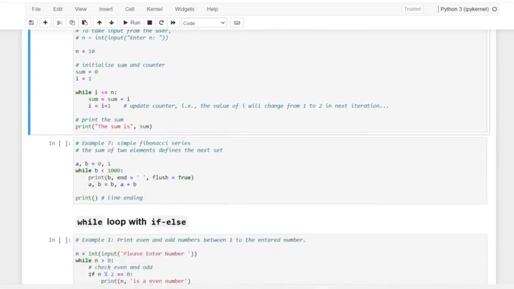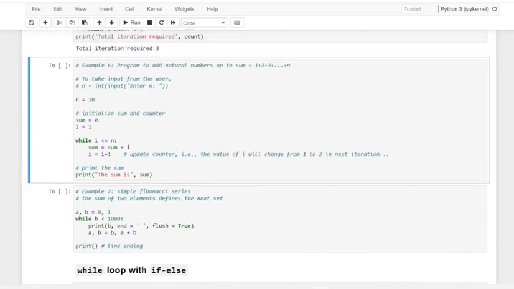Okay, and next one, what is the program? A program to add natural numbers up to n, where sum is equal to 1 plus 2 plus 3 up to n. Often you would get this type of question in your practical sessions. To take input from the user, you make n is equal to int(input("Enter n")). Here we have n equal to 10. If you want to get it from the user, you can use the first command, this one.